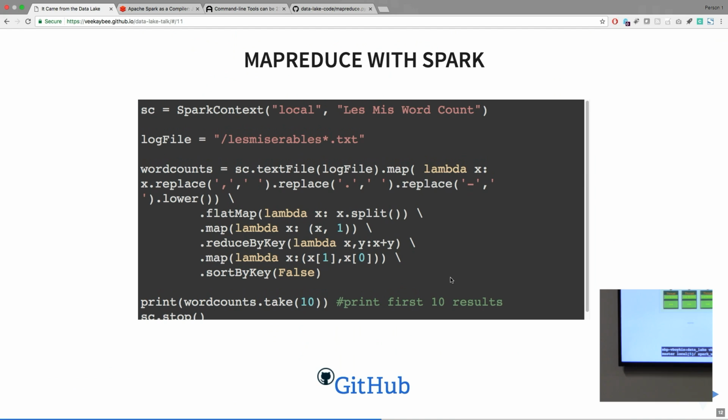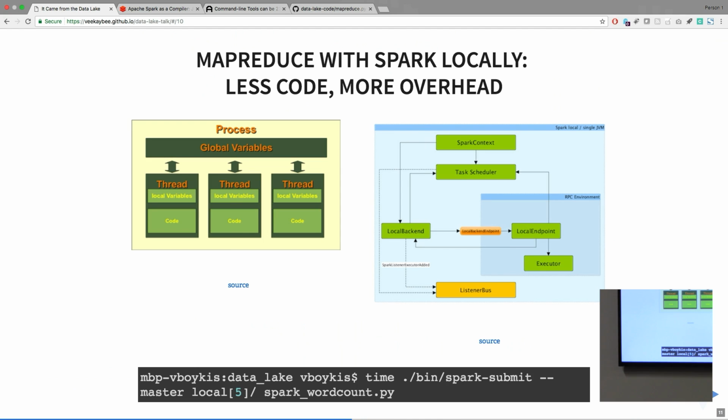So then, if you want to get all hipster and try Spark, you can try Spark. You would just download Spark, build it locally, and then you would do this thing here at the bottom. I'm not sure how well you can see that, but it says spark-submit, and then you could write a Spark word count application. So let me show you that.